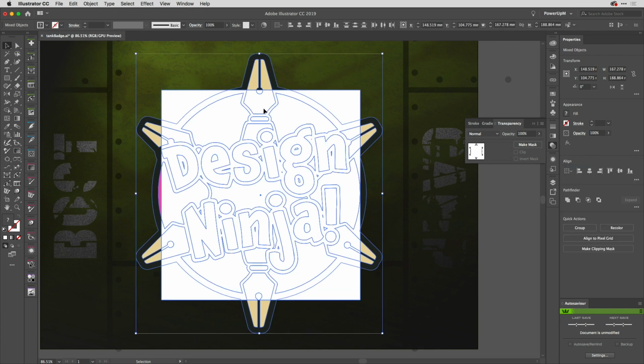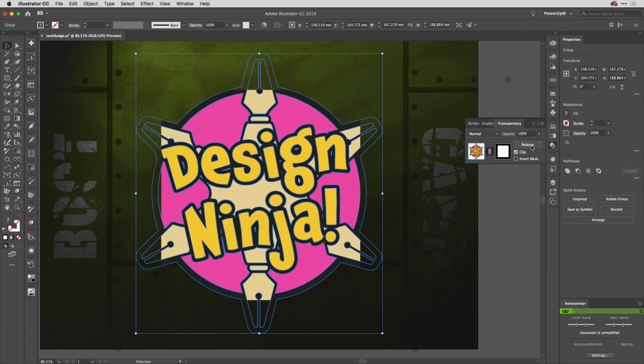I'll then select both of those things and come across to the transparency panel, and then I'm going to click this button on the right here, Make Mask. And when I click that, you'll see that it looks very similar to an alpha mask in Photoshop, in that white reveals and black conceals.